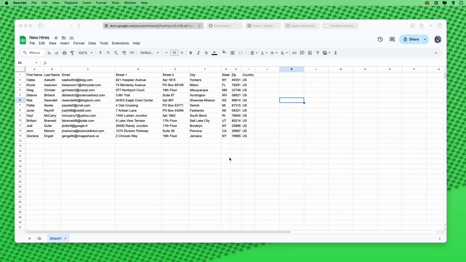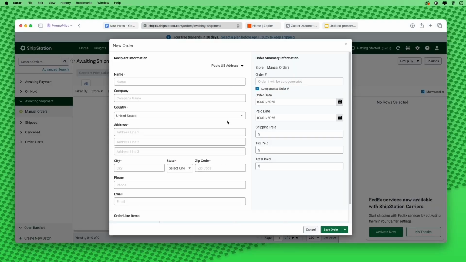Oftentimes, we'll have clients send us spreadsheets like this one and say, hey, can you ship a new hire kit to everybody on this spreadsheet? And maybe you get a spreadsheet like that every week. And when that arrives, one of your teammates goes to ShipStation and enters all of that information from the spreadsheet into this form. There is a better way.